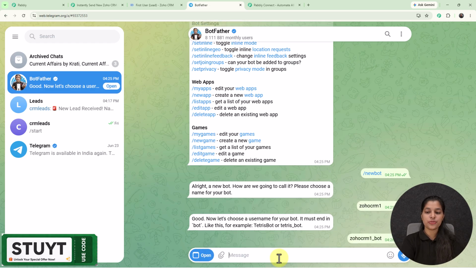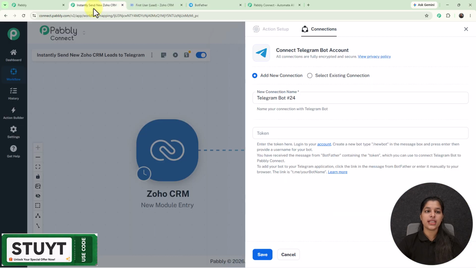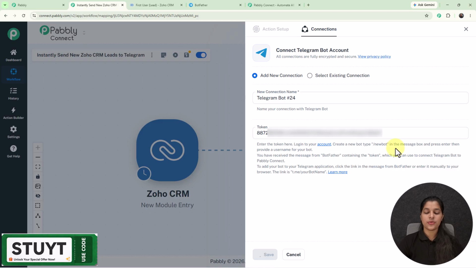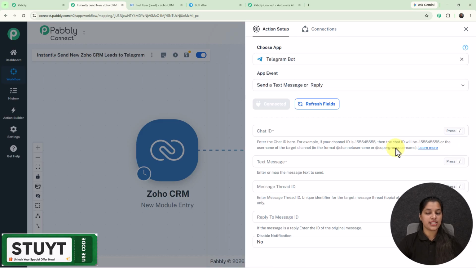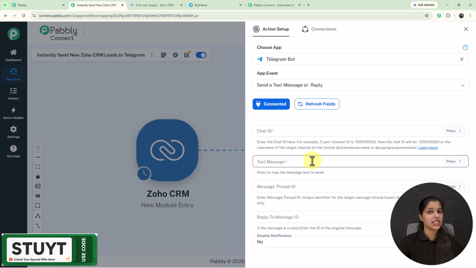So here I'm going to provide this name, and here you can see that this token has been generated, which I'm going to copy and paste over the Pabbly Connect. And now let's save it. And right here the connection has been built in, and we are getting all these fields. So the first field we are getting is for entering the chat ID.